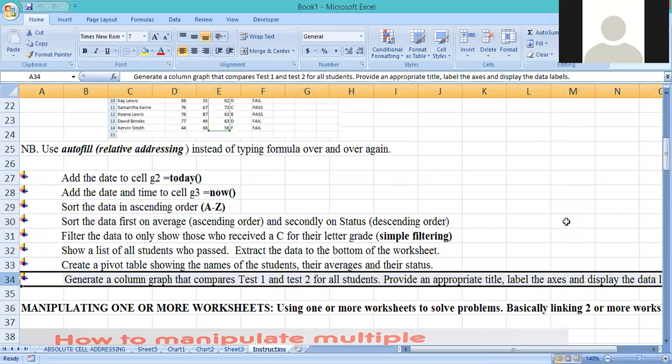When we are highlighting data to be inserted into a graph, which key on the keyboard do we hold down? Control. Good. Which tab can we find advanced filtering? The data tab. Good. So that's what we did. Basically, that's what we covered today.